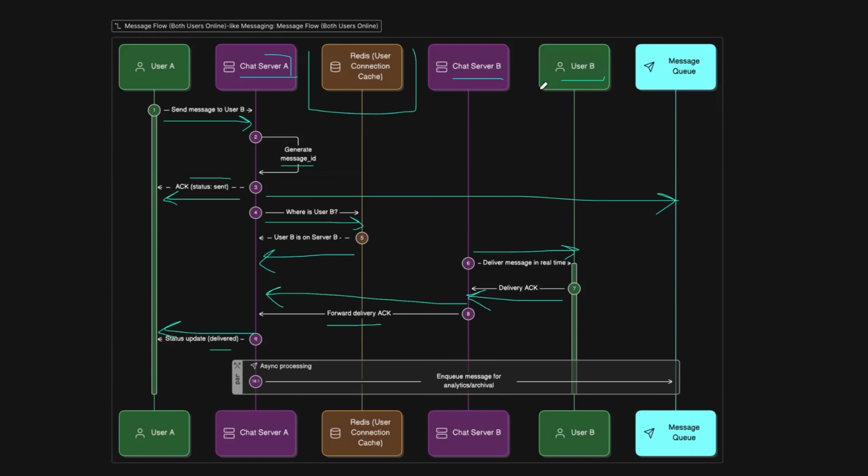And then whenever user B opens the message, the same process will repeat and we will now mark the message as read instead. And optionally, we can also enqueue the message for analytics or archival by using async processing between server A and the message queue. And meanwhile, the message queue will be writing the message to the message database like Cassandra for storing the history.